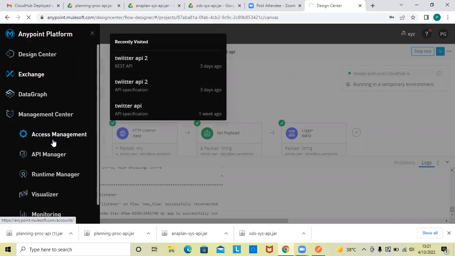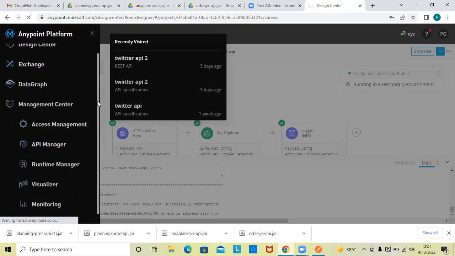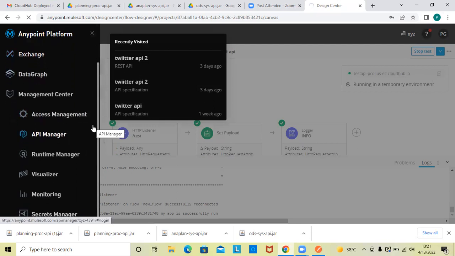Under Management Center, we have different functions. Using Runtime Manager, we can deploy our application on CloudHub. Using API Manager, we can apply proxies or policies to our API in order to restrict the traffic and give some privacy to our APIs. To restrict the access of our API, we can monitor in which part of the world our API is being accessed. So this is how we can use Anypoint Platform. That is very interesting to use.